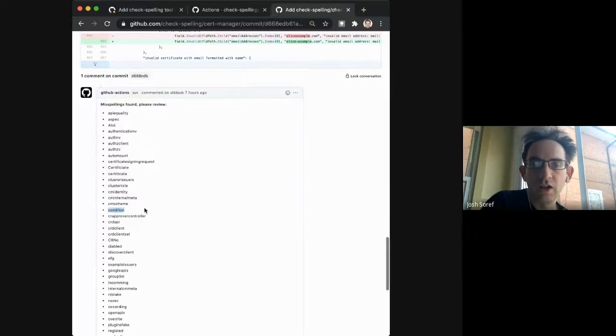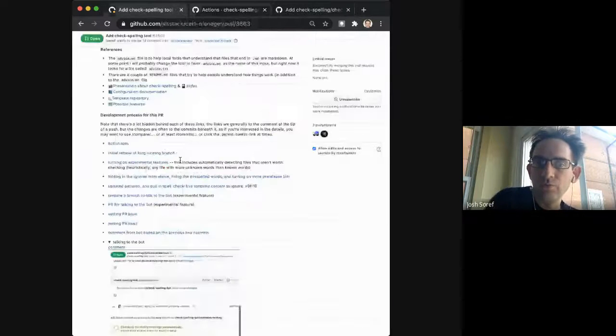Some of them, like conditon, are misspellings. Some, like CR approver controller, will not be a misspelling eventually. And some of them, like auth-nv, are kind of on the fence. For this one, I added a little rule saying that the V is actually part of a V and a number. So the spell checker will filter out the V-and-number things, and then it will only see auth-n. And auth-n will be added to the list of things we're okay with. That's basically how I do it.